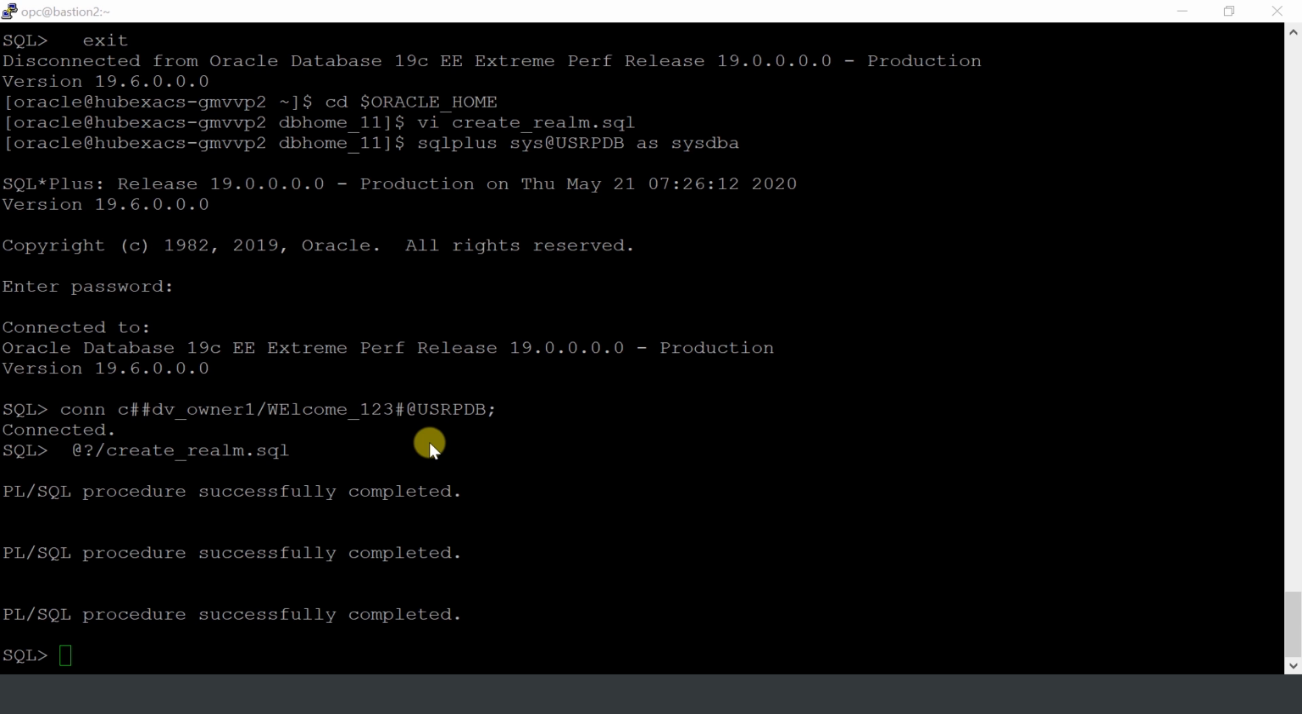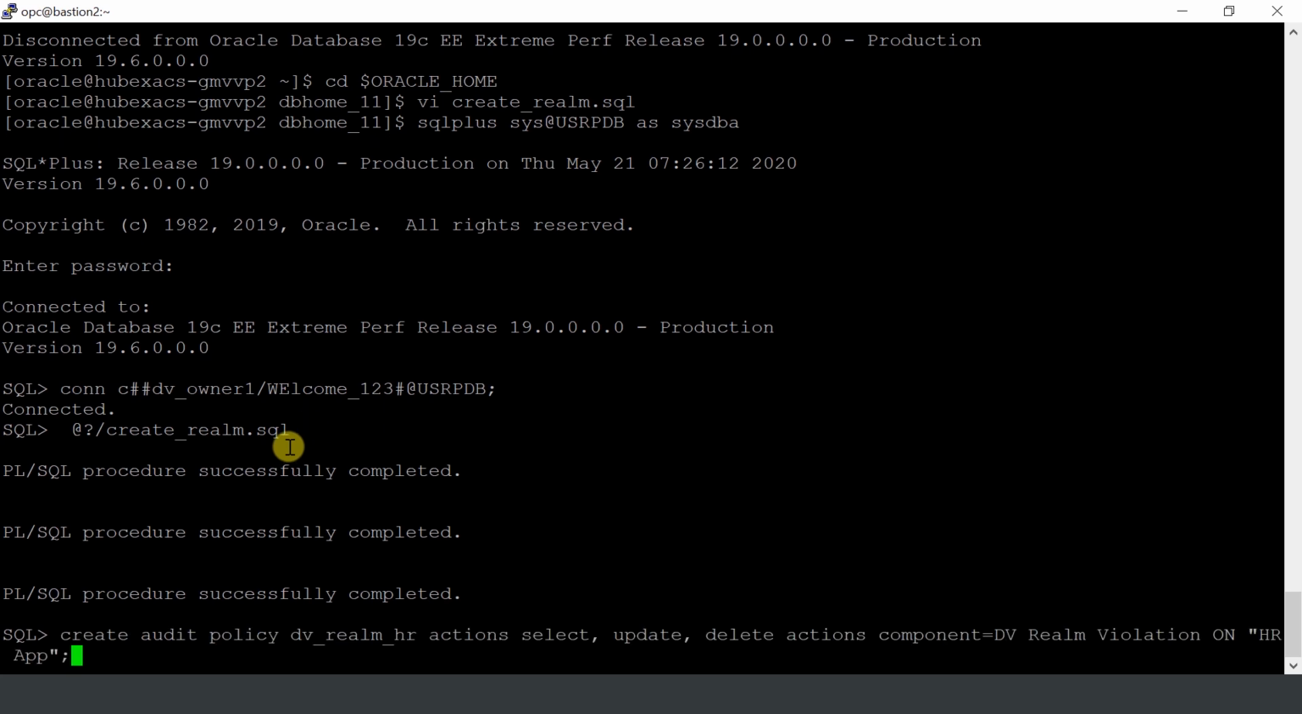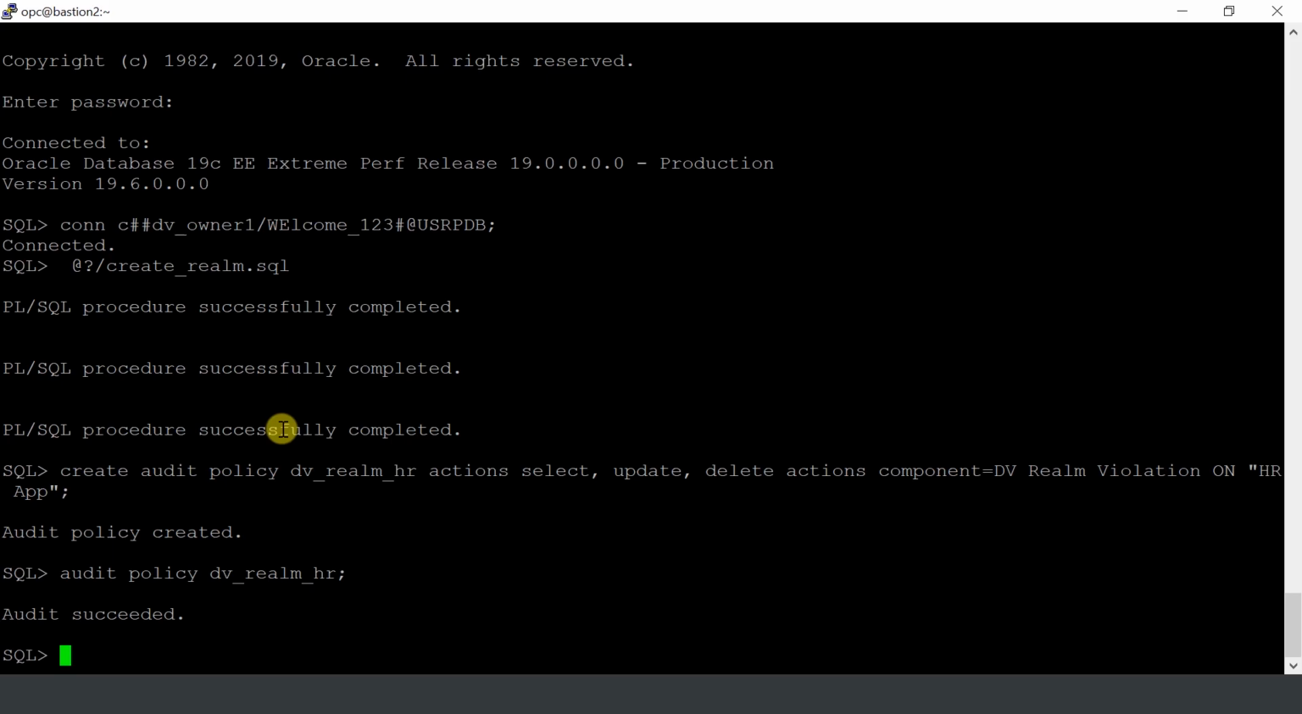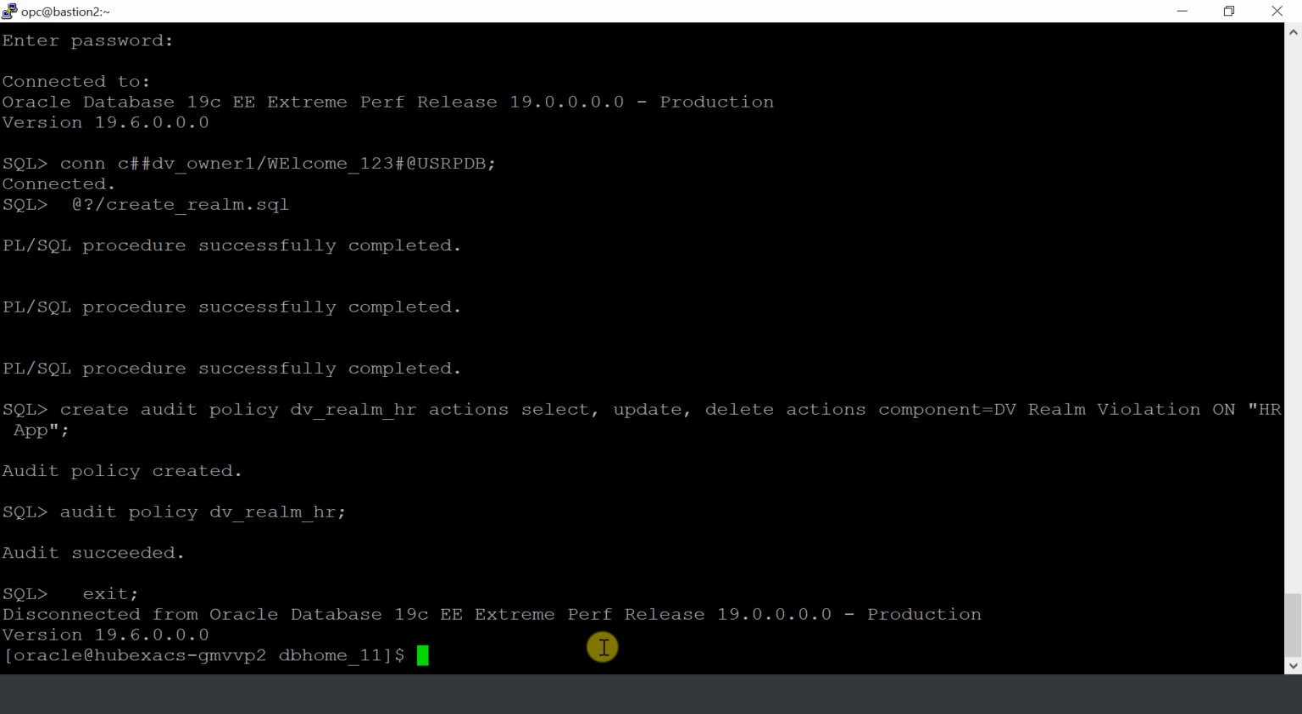Create an audit policy to capture realm violations. You may also want to capture an audit trail of unauthorized access attempts to your realm objects. Since the Exadata Cloud Service includes unified auditing, we will create a policy to audit Database Vault activities. Now, create an audit policy to capture realm violations. Once the policy is created, let's test how this works.